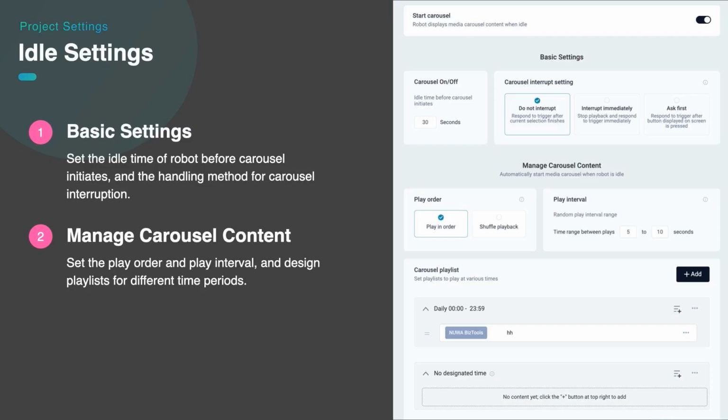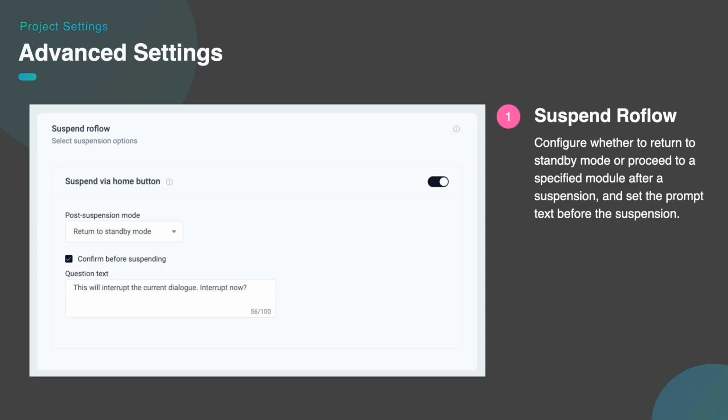In slideshow content management, you can set the playback order and slideshow intervals and design playlists for different time periods. Finally, move to advanced settings.